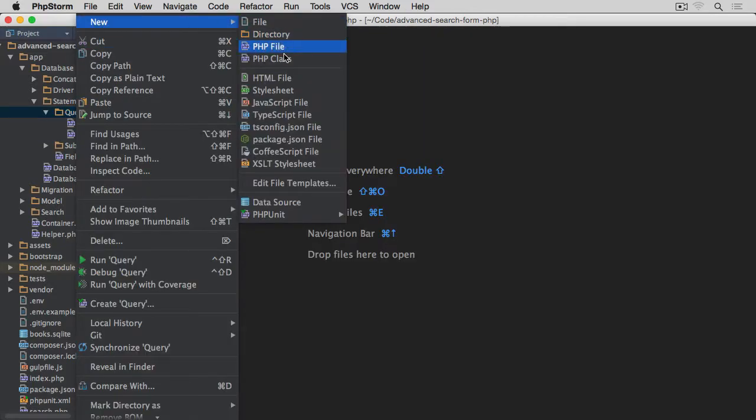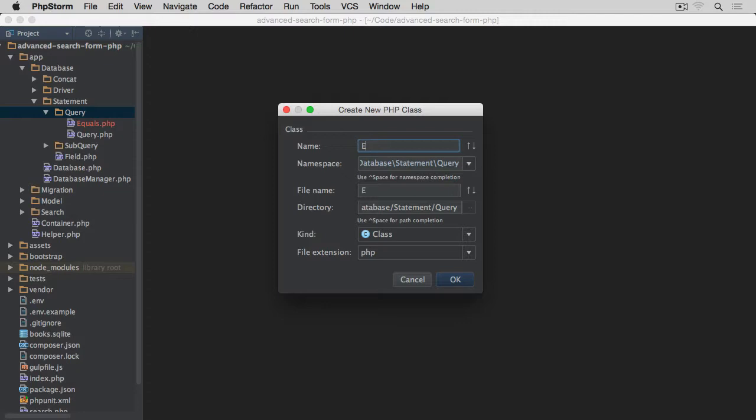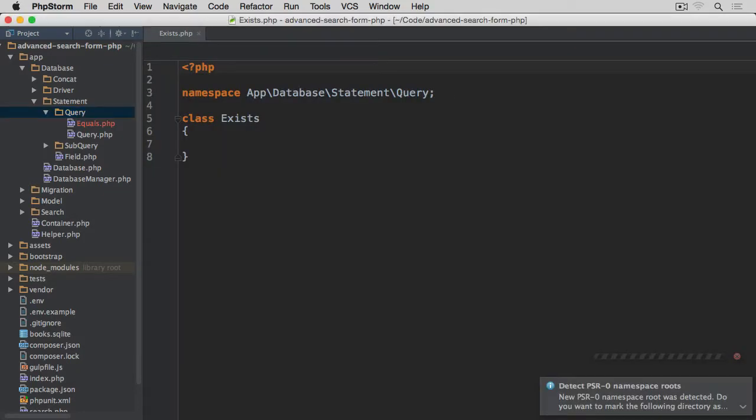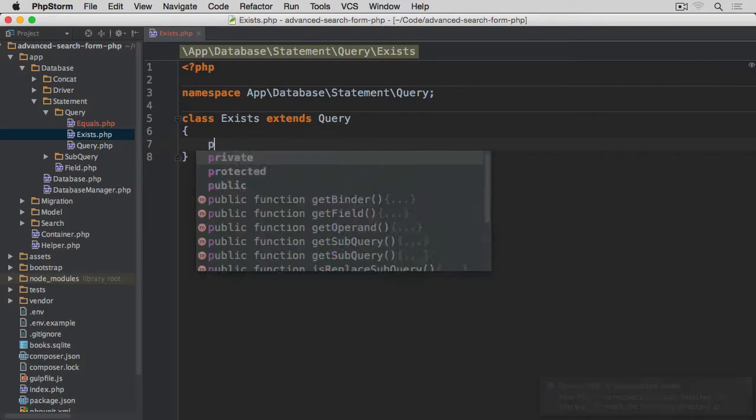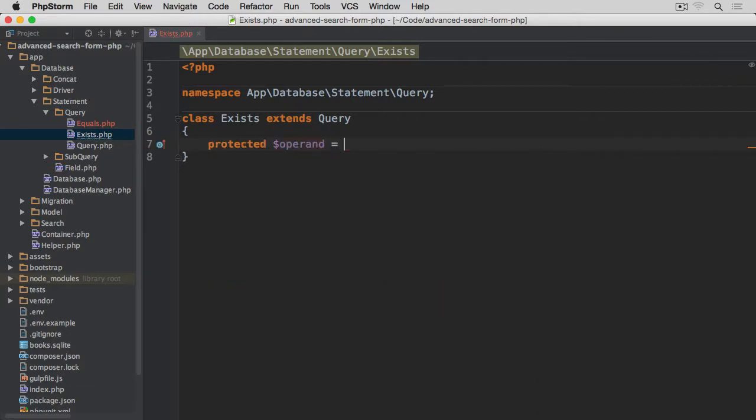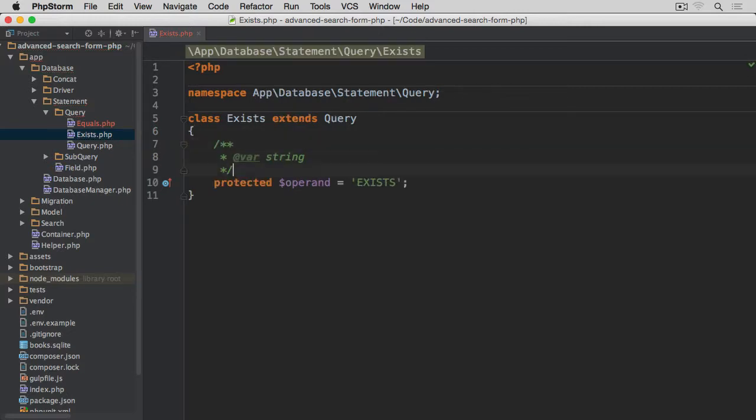The next one is going to be Exists. Same namespace, app database statement query, and it also extends the query class. Here we are going to override our operand, so protected operand. It's going to be the keyword exists. Let's add some doc block here, string, and then we also need to override one of the methods on the query class.